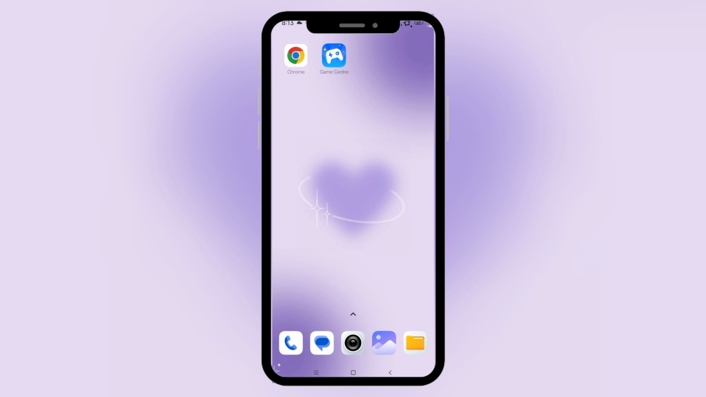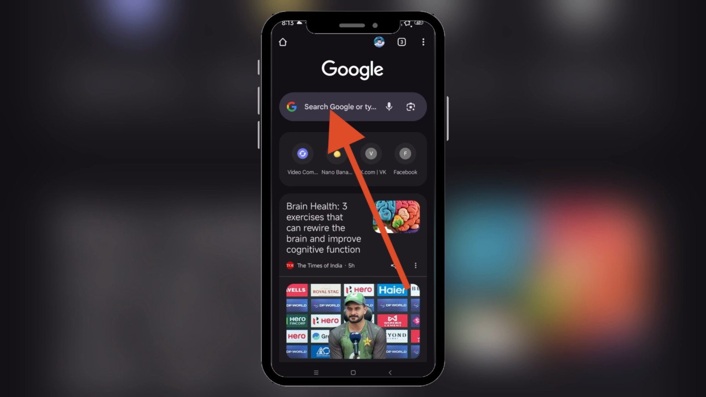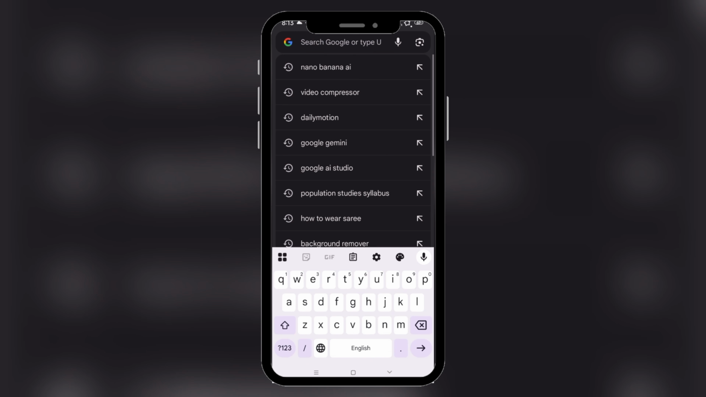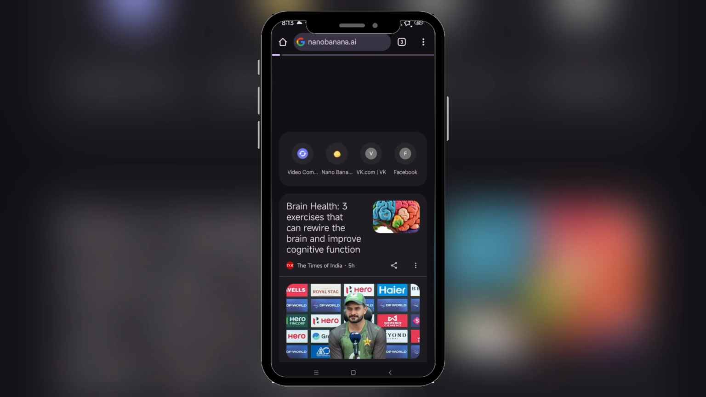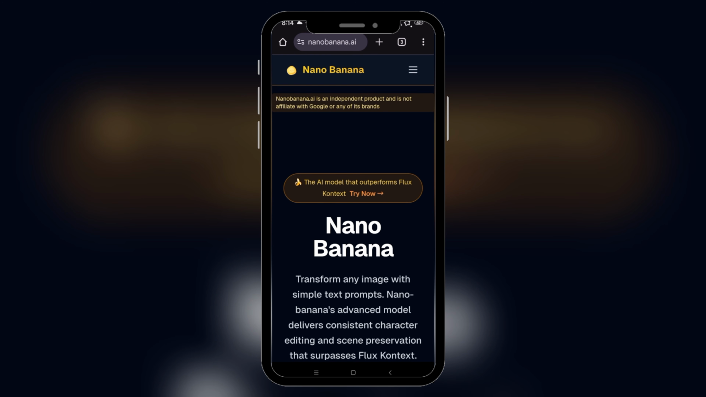First things first, open up your phone. Here I'm going to use Chrome. You can use any preferred browser that you like. Once you're inside it, simply tap on the search bar right over here and type NanoBanana.AI. It has already shown their website. Let's go inside it. Once you are on the website, make sure that you have logged into your account.